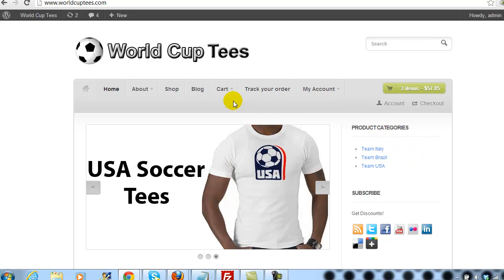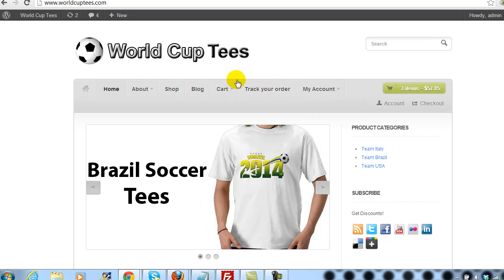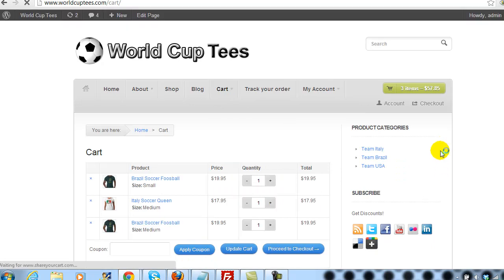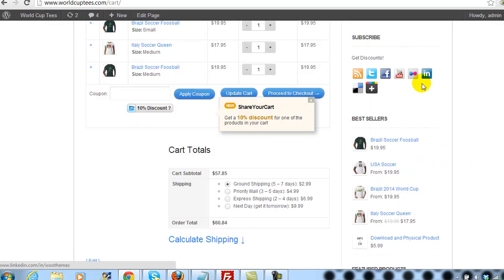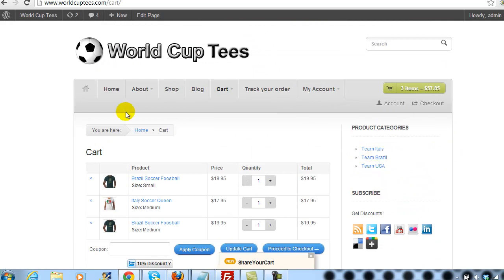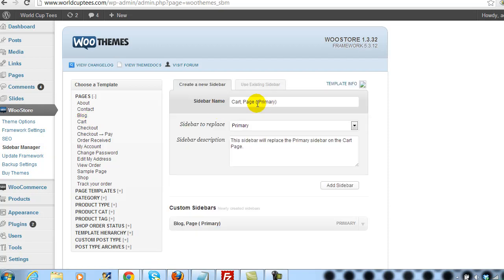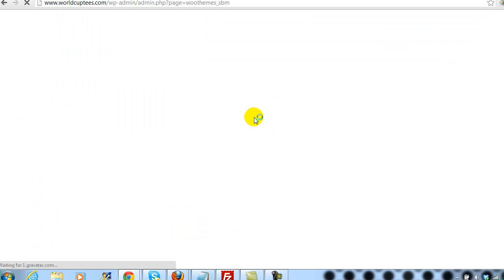Let's do one more example and show you how to create a custom sidebar for your shopping cart. If I go to the shopping cart page right now, you'll see that it has this primary right hand sidebar. Let's say I want something different, something custom for my cart page, so I can display different widgets here. We're going to set that up the same way we did for the blog custom sidebar. We're going to go into WooStore and Sidebar Manager, click on Cart, and click Add Sidebar. This should now create that cart custom sidebar widget section.